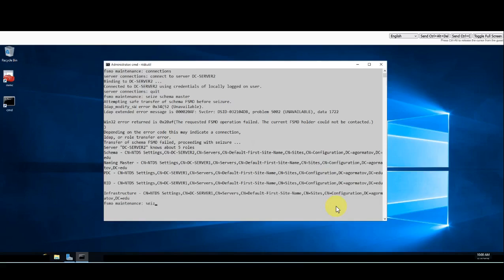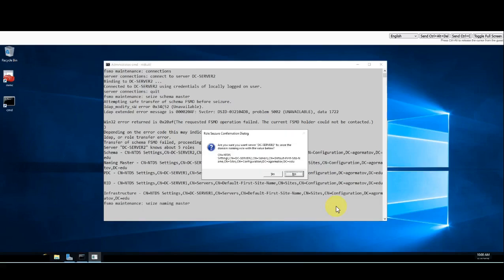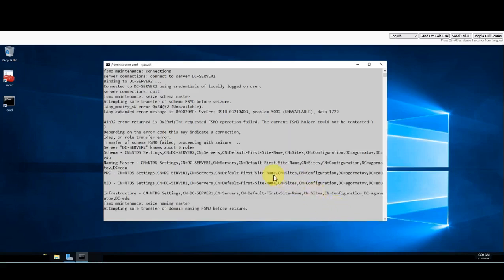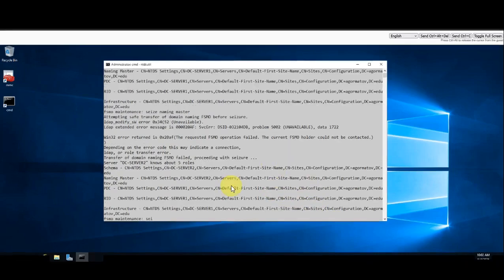FSMO roles, also known as Flexible Single Master Operations, are a mechanism in Active Directory to manage and maintain operations across a forest or domain. It makes them really important.